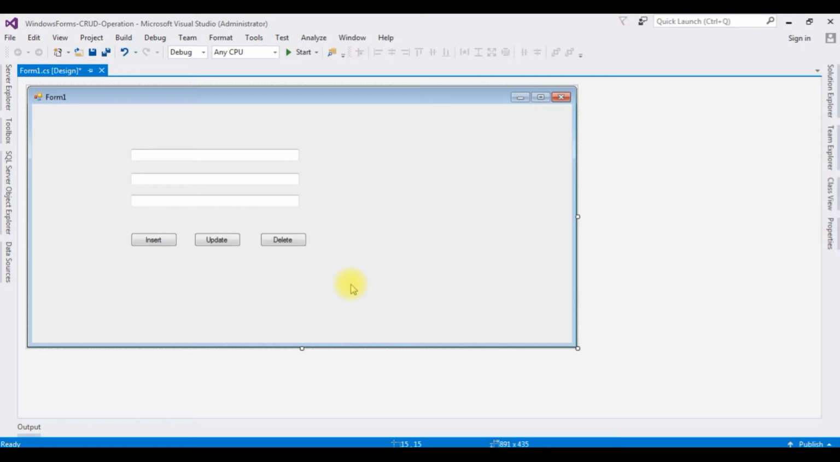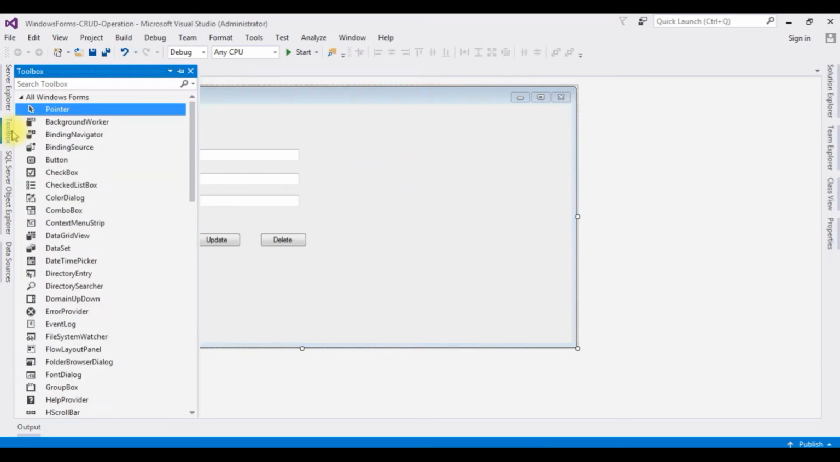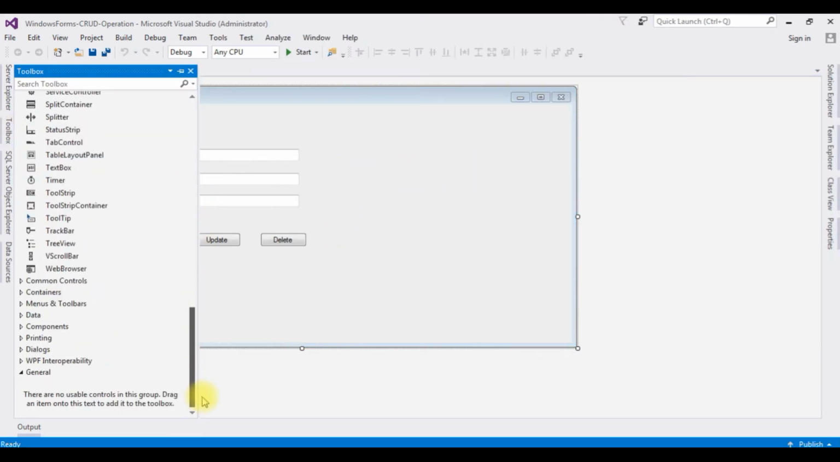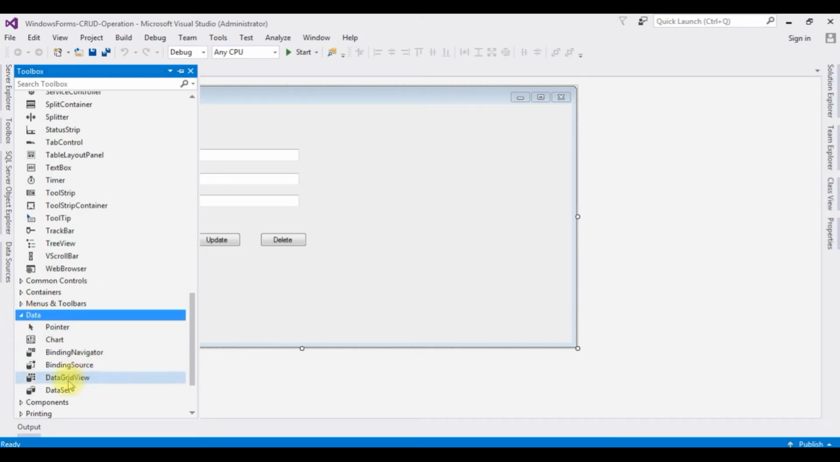Now I am adding a DataGridView control. Go to Toolbox. I am expanding the data folder, DataGridView control.